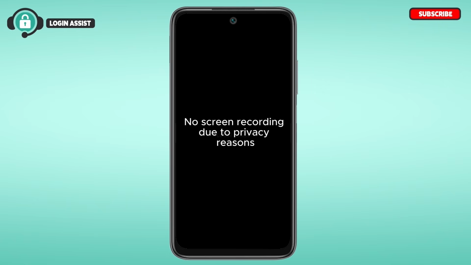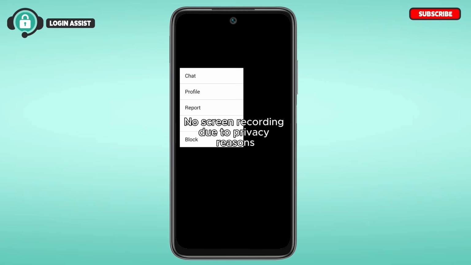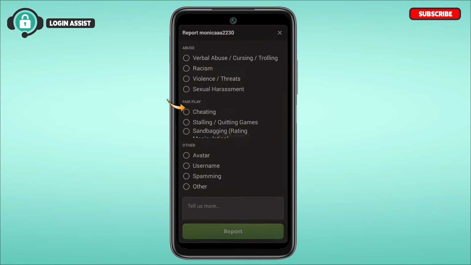So you cannot really actually report the game itself. But what you can do is report the player during the game. For that, you'll have to tap on their name that you can see at top. Tap on the option Report.